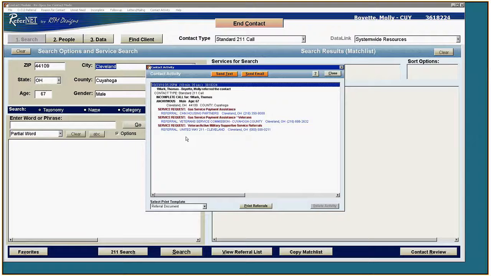And that's going to give him a jump off point as far as how to begin that conversation with that veteran. So in this circumstance, he might say, "Oh, I see that you spoke with Molly earlier today. She told you about the emergency heat program at CHN Housing Partners. She told you about the gas payment assistance program through Veterans Service Commission, but I understand you've had some difficulty accessing service from them in the past. So I wanted to talk to you a little bit about that." And then that gives him a point to start off with the caller, and the caller doesn't have to repeat themselves so much, since he's got a good understanding of the situation.